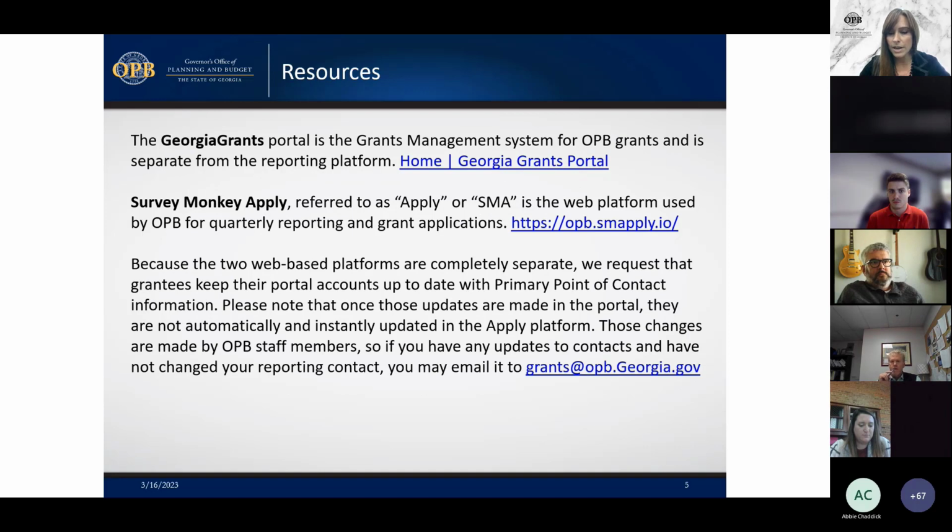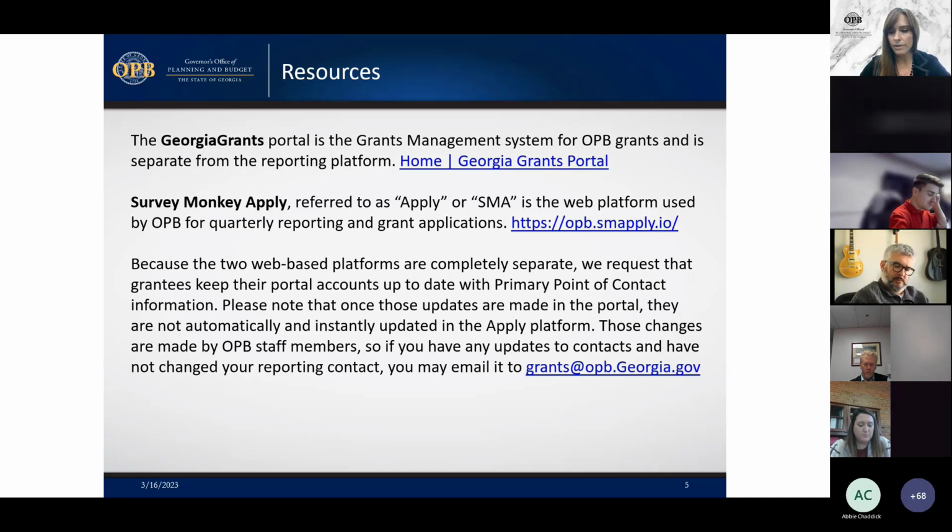So just a quick note and explanation, there is a distinct difference between the Georgia Grants portal that you're all familiar with and the SurveyMonkey Apply website. So they are completely separate, and I have the two websites linked here. So the Georgia Grants portal is what you're familiar with, logging in and seeing all your information related to your grants, submitting payment requests, and so forth. And while we utilize some of the information that's in the Georgia Grants portal to set up the reporting applications in SurveyMonkey Apply, they are completely separate.